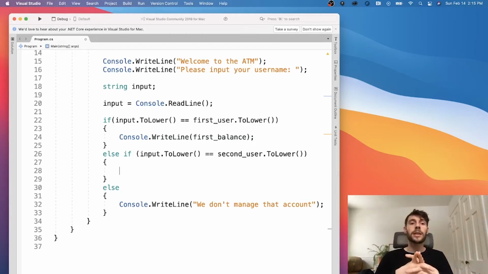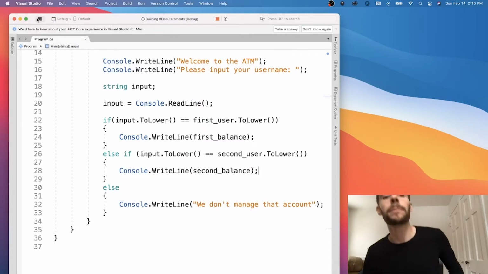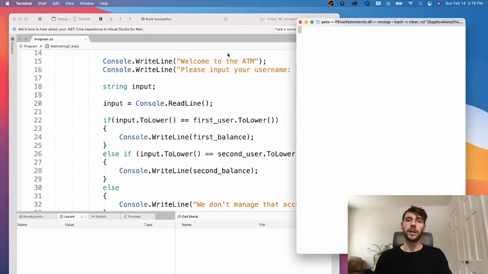So in the else if block for our second user, let's print out our second user's balance. Second balance. Nice. Okay. So let's try this again. We'll run this program. And we're going to enter our username. Let's enter Dave's username again.